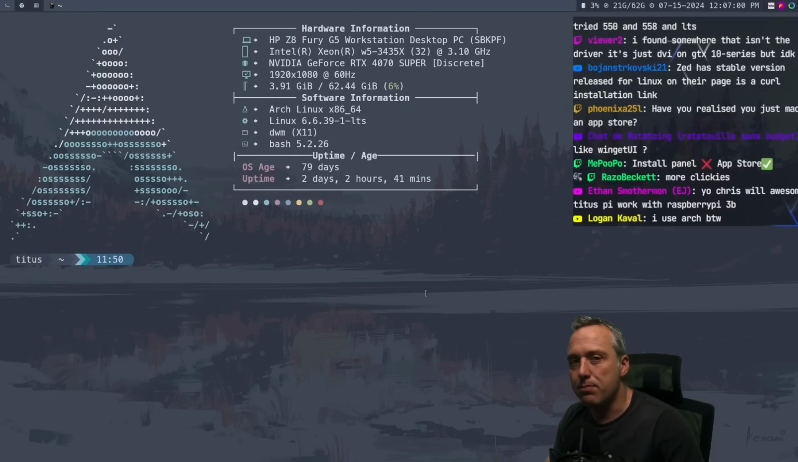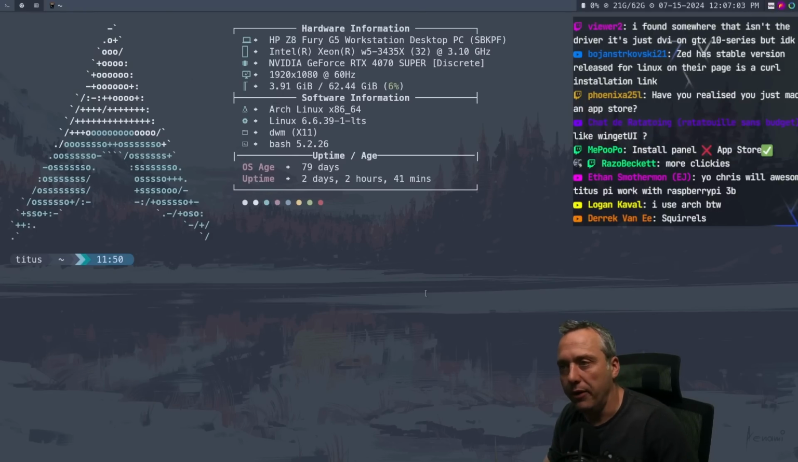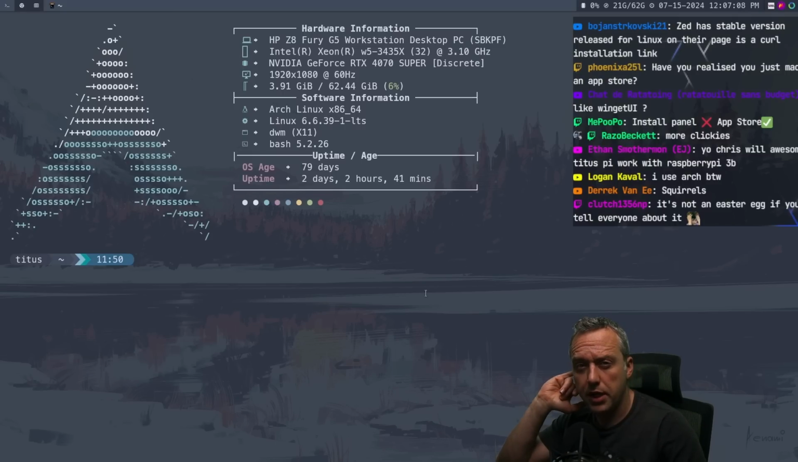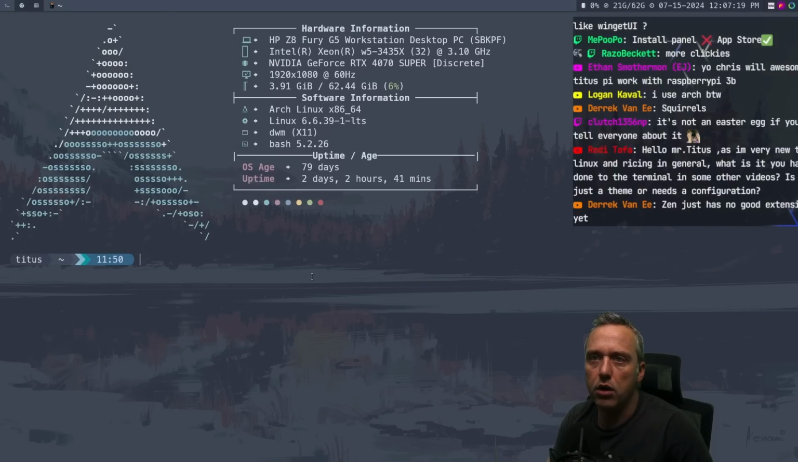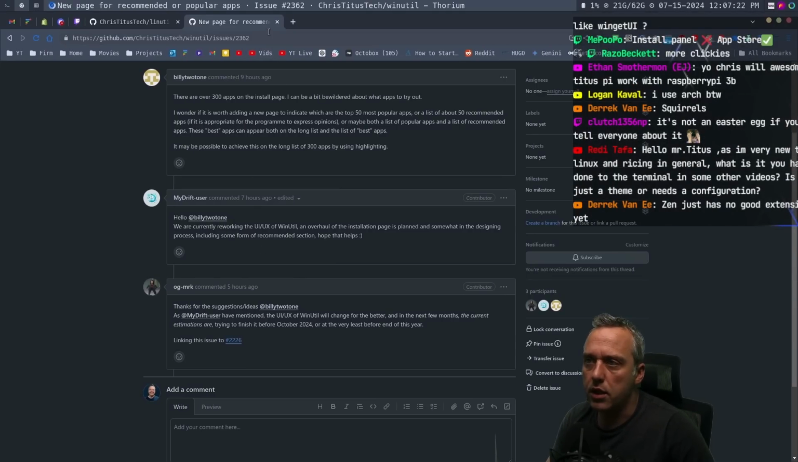That's my thing. Just make the install panel more of popular applications. Will Awesome Titus Pi work on Raspberry Pi 3B? I think so. Yeah, I think the very first iteration of it, and all that can be downloaded directly too. I put it on all the links and hosted it directly.